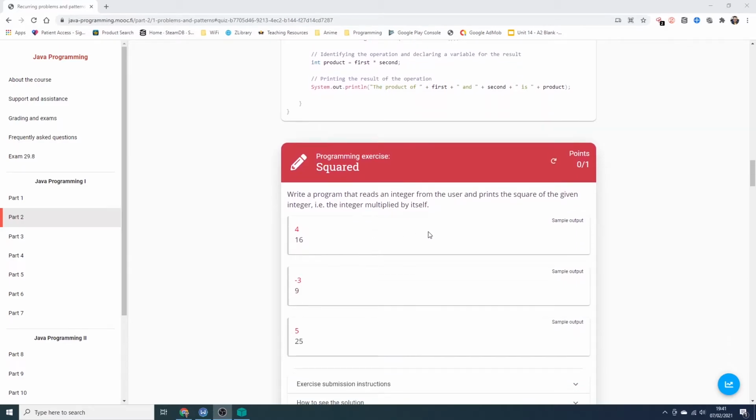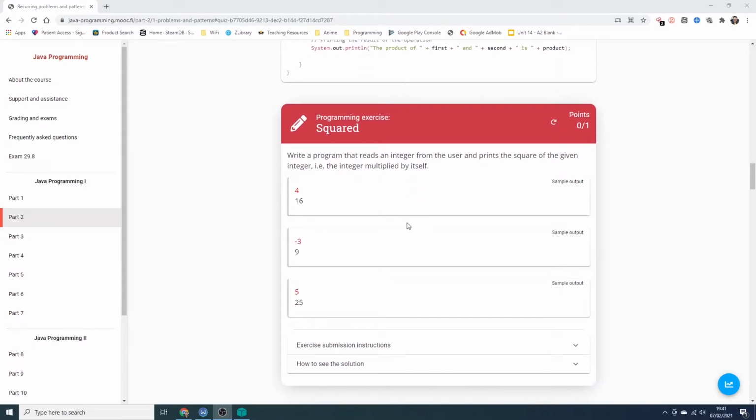So write a program that reads an integer from the user and prints the square of the given integer, i.e. the number multiplied by itself. Okay, let's get cracking.